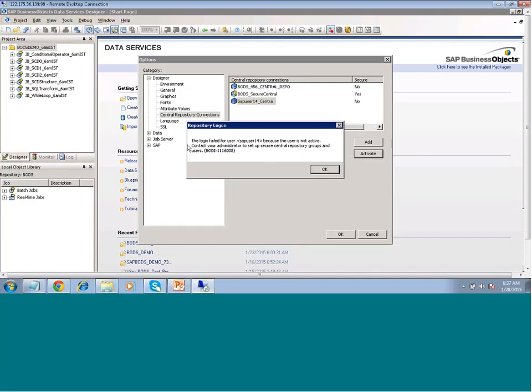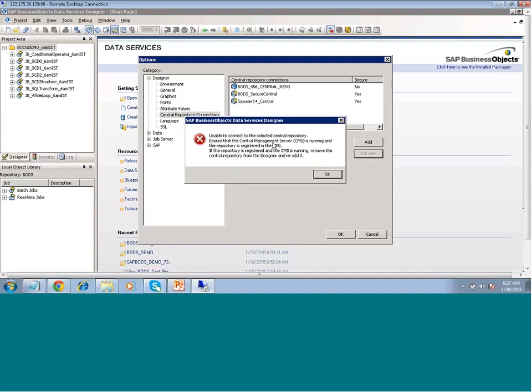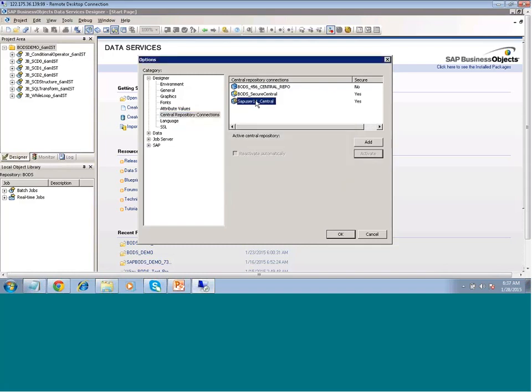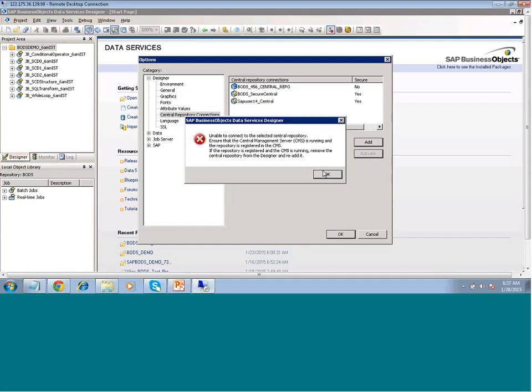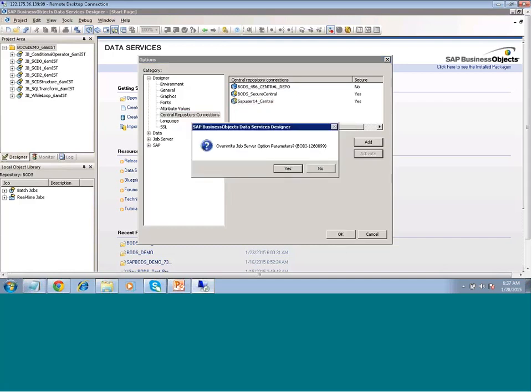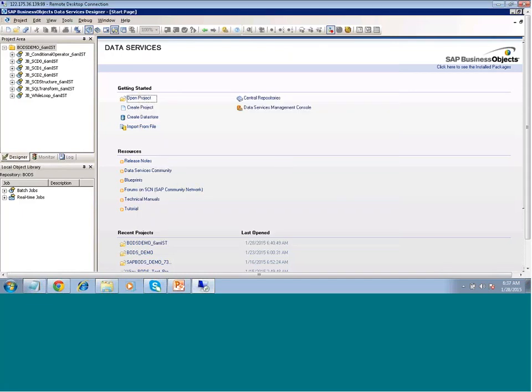Okay. See here, it says that the login failed for user SAP user 14 because the user is not active, and to contact your administrator to set up secure central repository groups and users. So that is what happens here. It says the repository is registered, and to remove the central repository and re-add it. The central repository is not active. Okay, not a problem. You don't have to worry about this. So currently this is inactive mode.